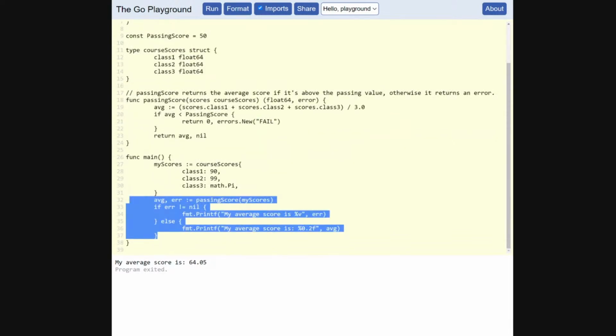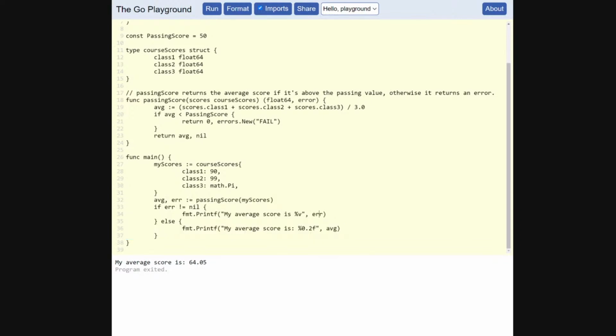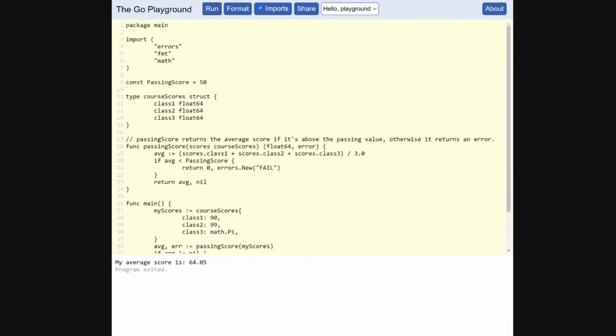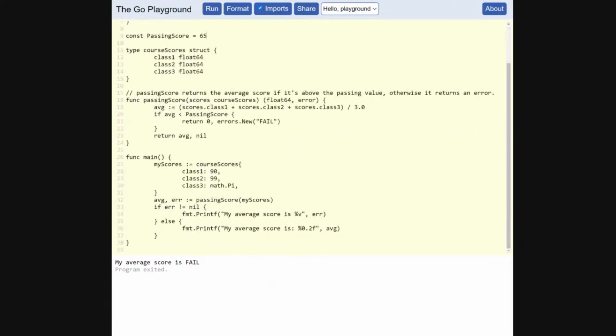So our main function changes. So we call passing score, and we assign the average variable and the error variable, which are created locally. Check the error. If the error is nil, which is the 0 value, so there is no error, then print out the score. If it's below the passing score, then error should not be nil, which means that it will print out the error itself. So if you run that now, and run, average score is 64, which is fine, but say we want to change the passing score to 65. We run it again, and we get a fail. Pretty simple stuff, but this is kind of how you do error handling in Go.